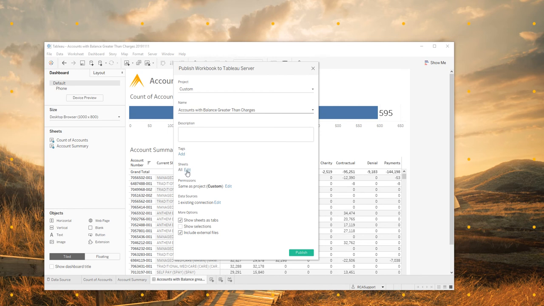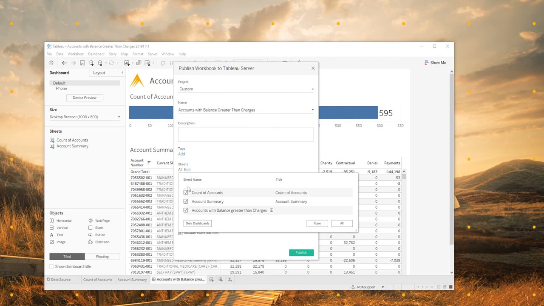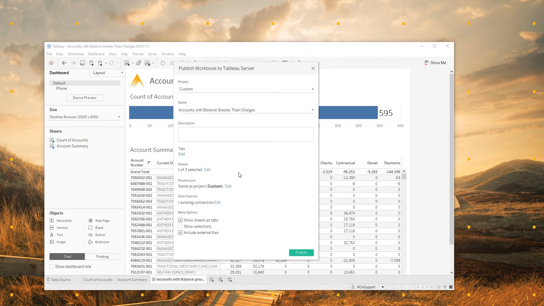I'm going to just publish the sheets that represent the dashboard. So I'll click Edit here, and unselect and unselect, or I could have chosen to click Only Dashboards. Click in the background here. I'm going to include the external files since this logo is actually an external file, and click Publish.